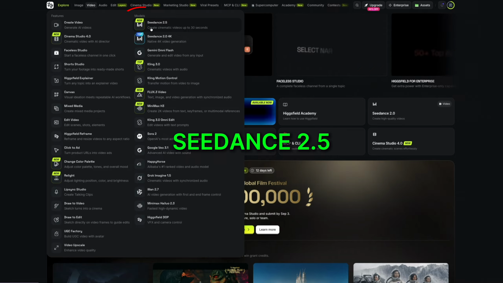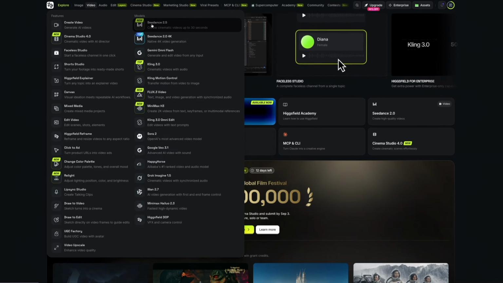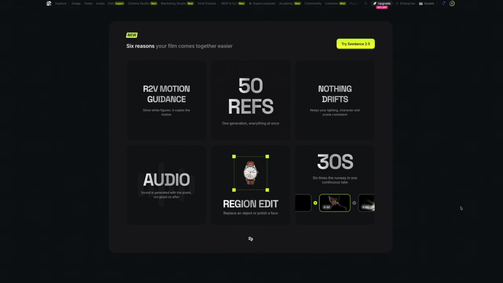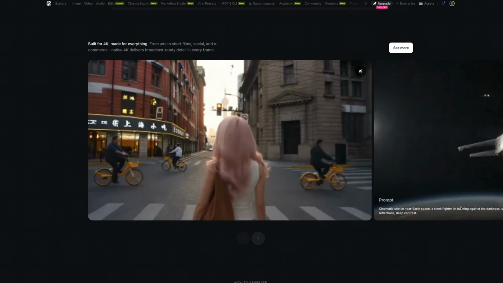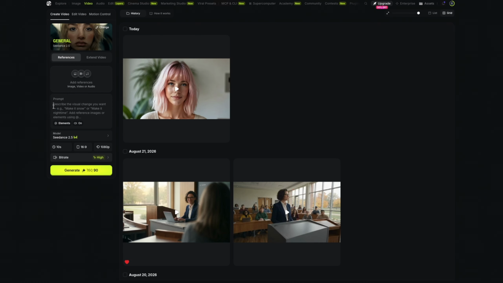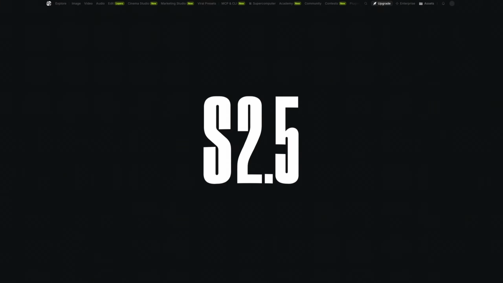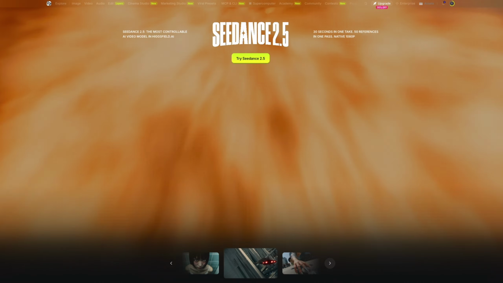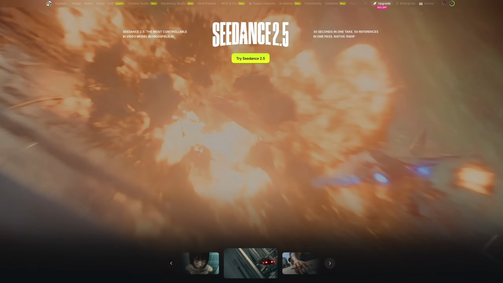SEEDANCE 2.5 is Higgsfield's most advanced video model yet. It doesn't just animate a scene, it generates the sound and dialogue at the same time, perfectly synced. Watch how controllable this actually is. The model supports image, video, or audio references, and also offers the option to extend the video's duration. Here are some examples, available on the Higgsfield.ai website.